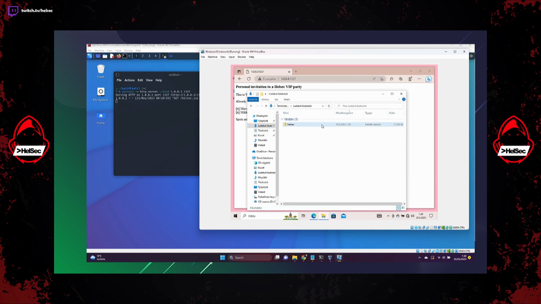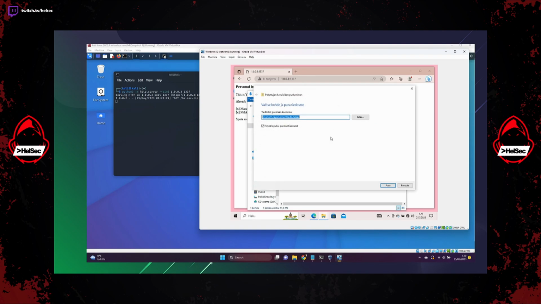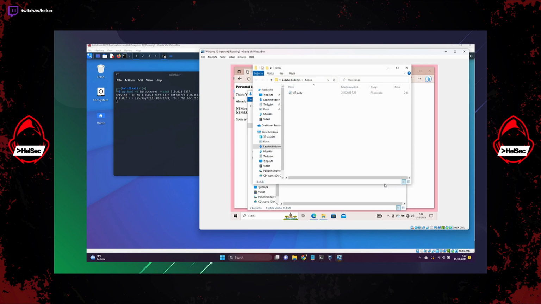My apologies for the language of the user interface. Mistakes were made, but we extract it. And as you can see, there's just a party invitation, but if you remember from before, there should be a bit more in there.